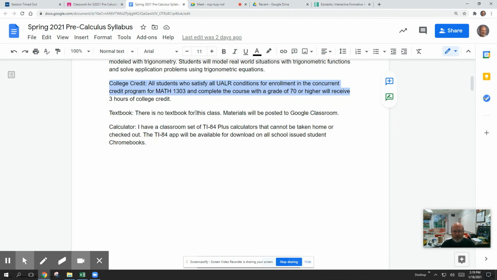I don't have a textbook for this course. The materials are all going to be posted on Google Classroom. You should be working probably with a TI-84 calculator, TI-84 Plus, something to that caliber. That's going to be sufficient to get you through the next several math courses. It's a reasonably priced calculator, and I have enough for a classroom set, but I don't have enough to check out to other people. So you probably need to come up with that.